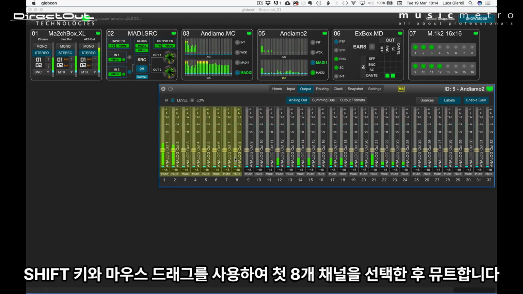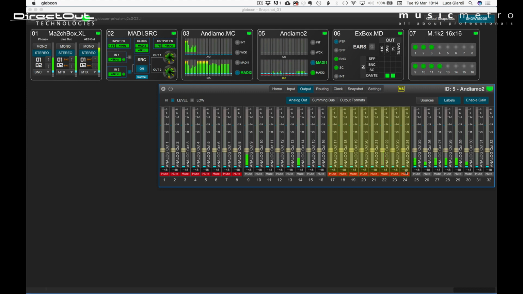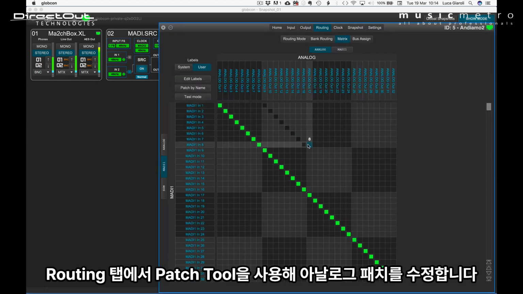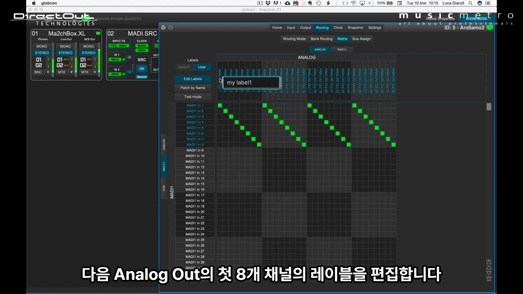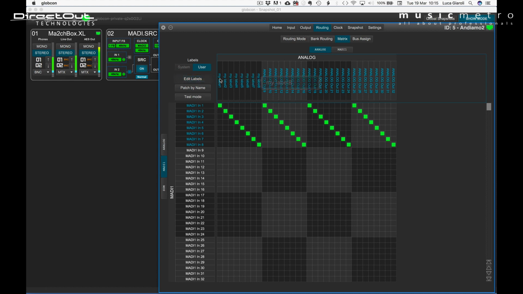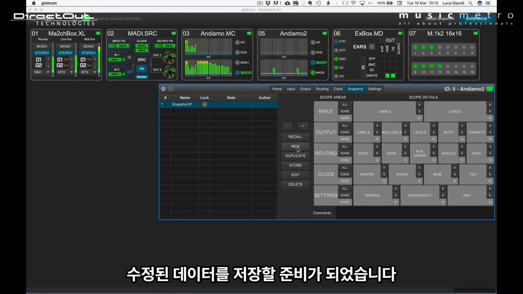Shift and mouse drag to select the first 8 channels and mute them. Clear and select channels from 17 through 24 and mute them. From the Routing tab, we set a patch tool to quickly change the current analog patch. Then we added labels to the first 8 analog output channels. We are now ready to take a new snapshot to permanently store the new current dataset.